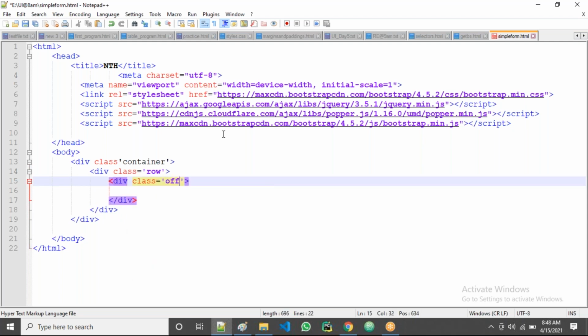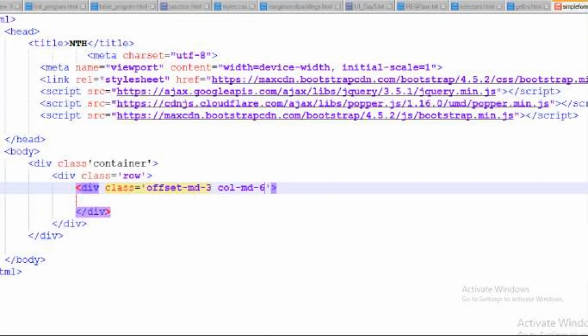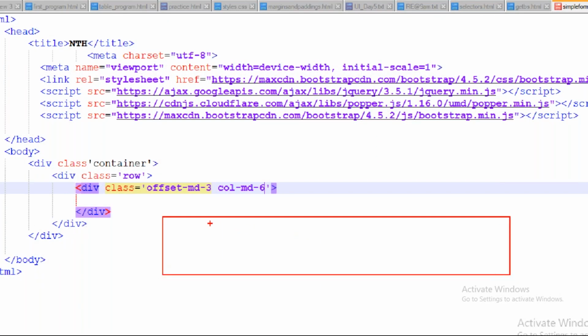So offset MD3. So the first three columns are skipped. Next is col-6, so next we are using six columns out of 12 columns. First you see this is the 3 and this is the 6, right? These three columns I'm skipping, right? These three skipping here, and this three skipping.